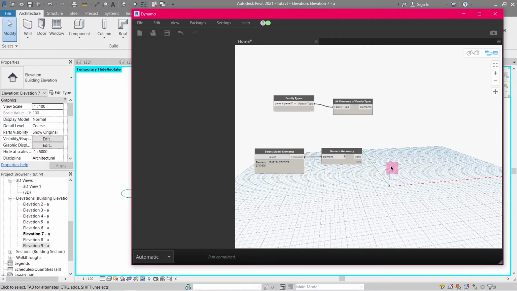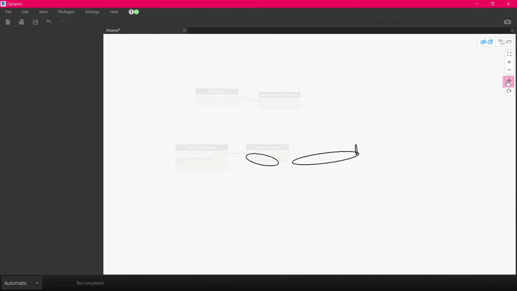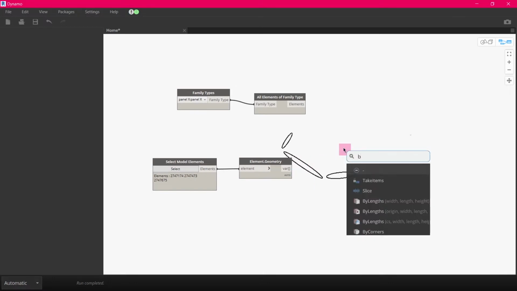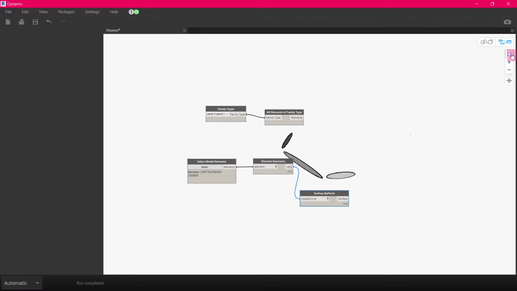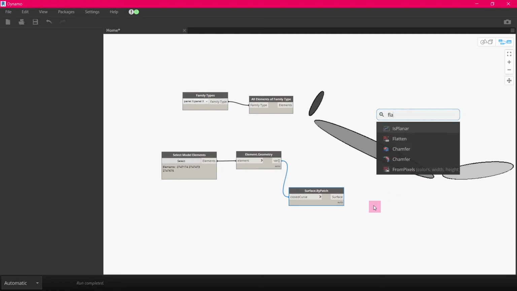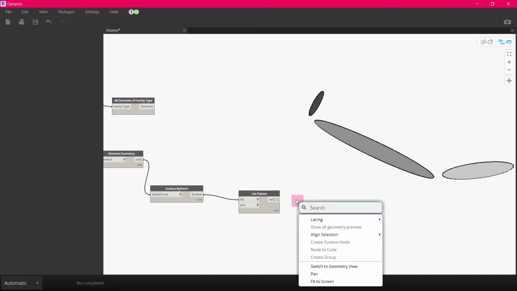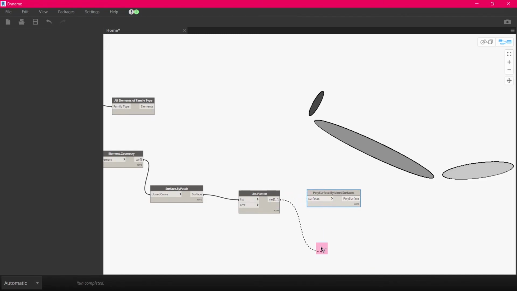Let's maximize the window and see if the ellipse is added. If you press this icon, it will activate the background view of Dynamo. And if you press this one, it will fit everything in the window, and the ellipse is there. Click this icon to go back and search for Patch. And connect it to Element Geometry. As you can see, the ellipses are now solid shapes. Next, search Flatten and connect Surface to List. And search PolySurface and connect it to List Flatten.